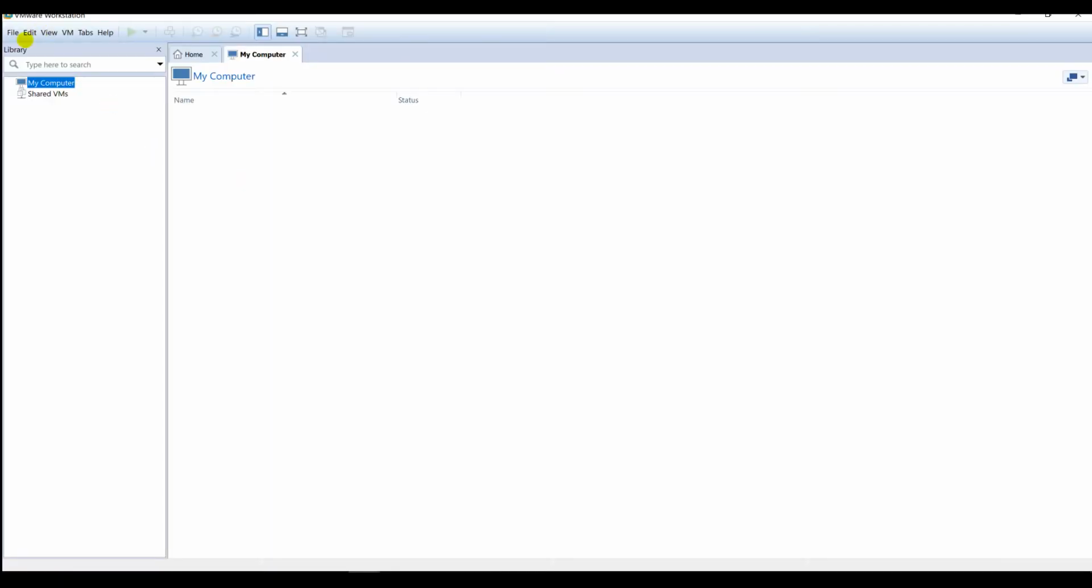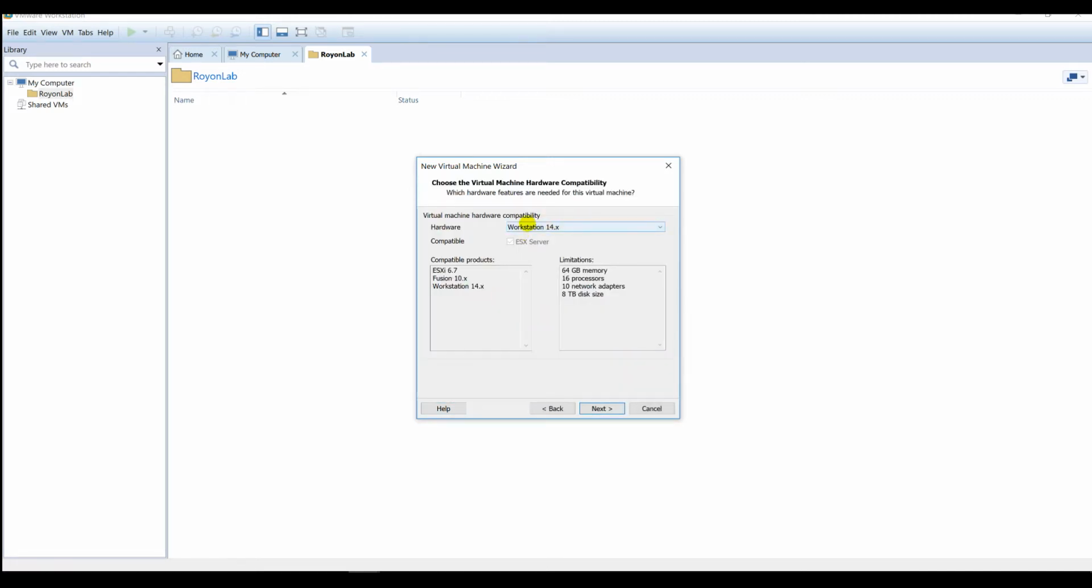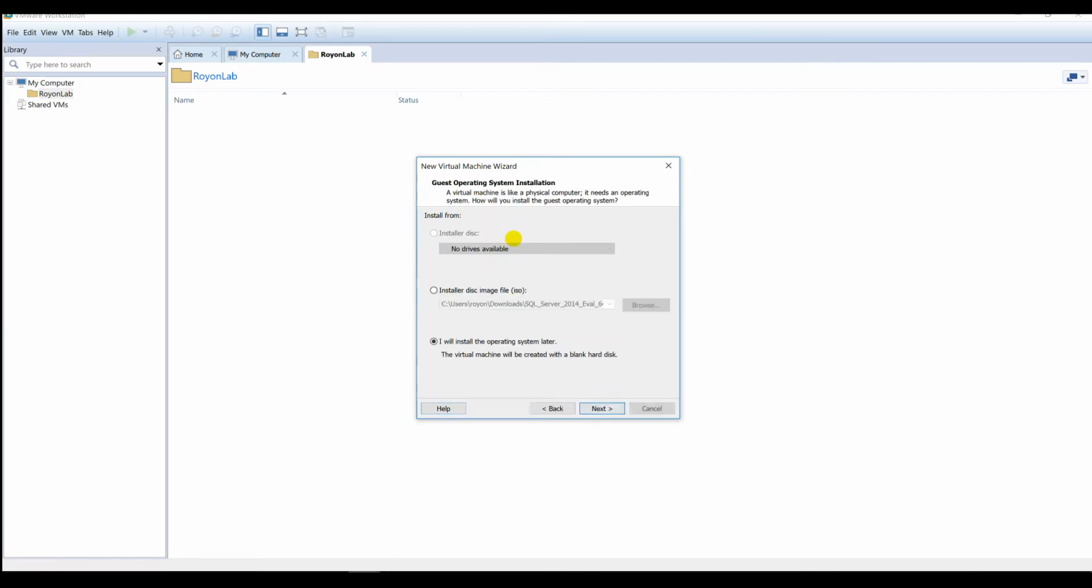Now let's start. First, I'm going to add a new folder, Royal Lab. Then add a new virtual machine. I'm going to go with custom because I'll be manipulating a few things and might need to add or delete from the settings. So next, Workstation 14. Okay, these are the limitations. Let's go with these.